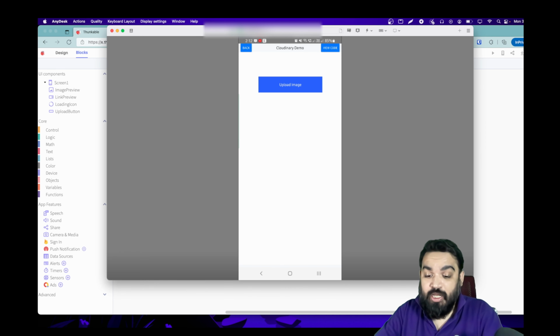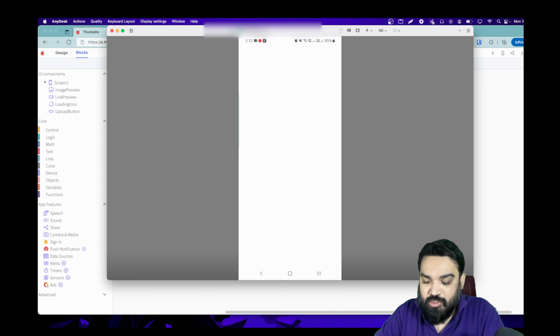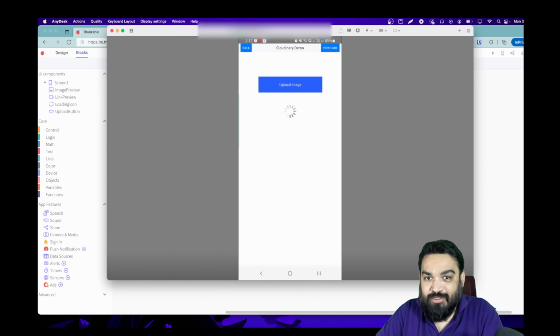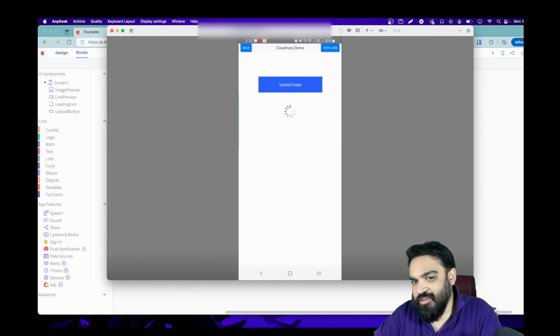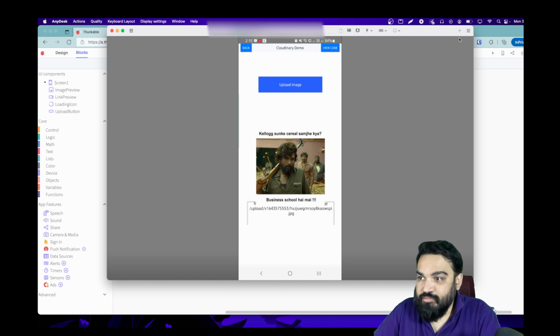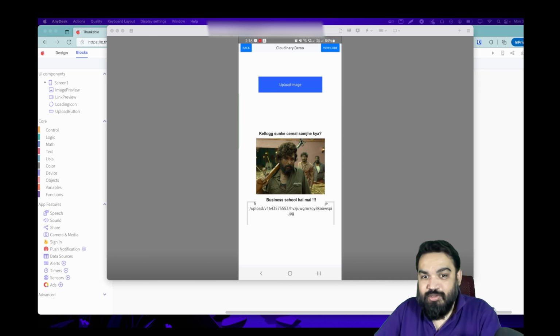Great. Once you see your app, click on upload image. It should ask you to select an image and upload. I'm going to select the same image that I was using before. Now the loading icon is working, and in a couple of seconds you should be able to see the preview and the link show up. That's it. That's how the app appears. Once the image is uploaded, you can see the preview and the link.